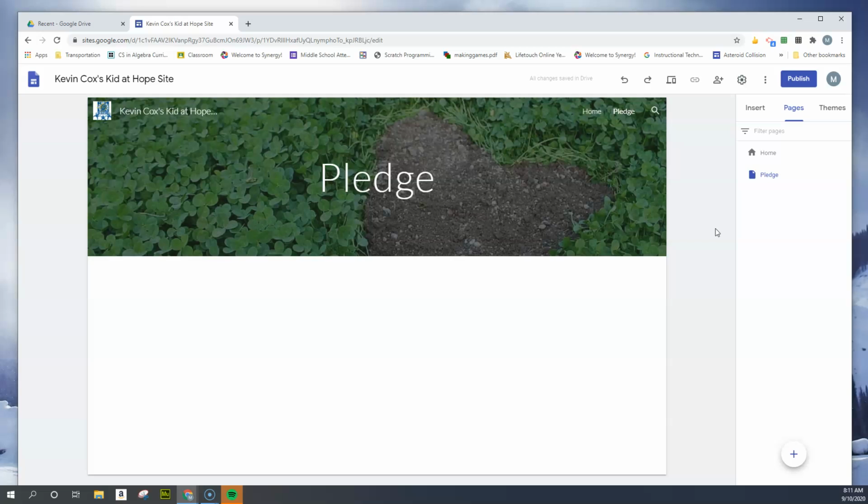I hope all of you have come back here now and have created your next page. If you have not done that, pause the video and go do that now, and then come back and see what we're doing next. Okay, so what we're going to do on this pledge page is actually really simple. All we're going to do is we're going to add 3 things. We're going to first add a text box.